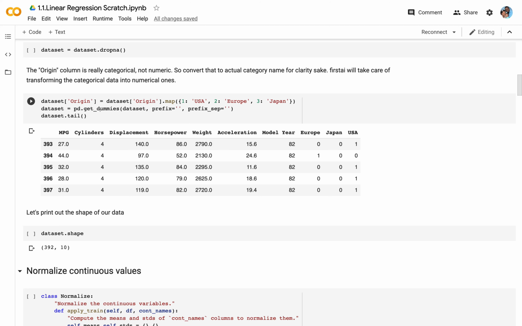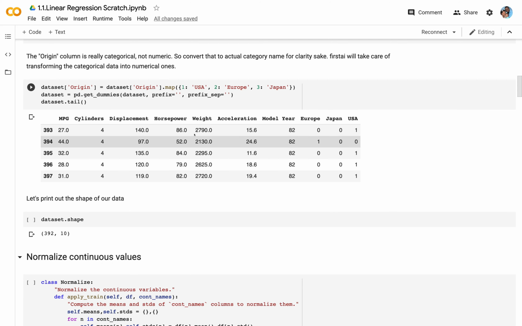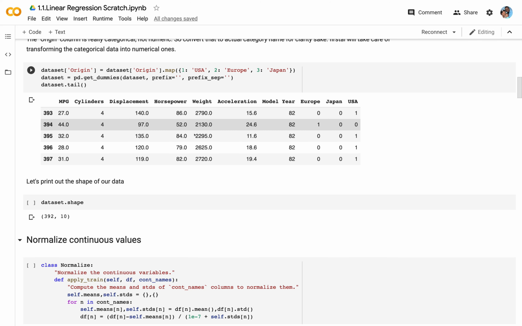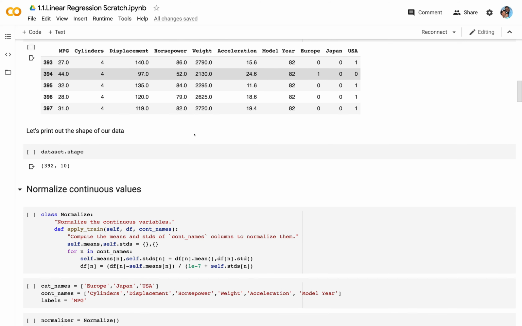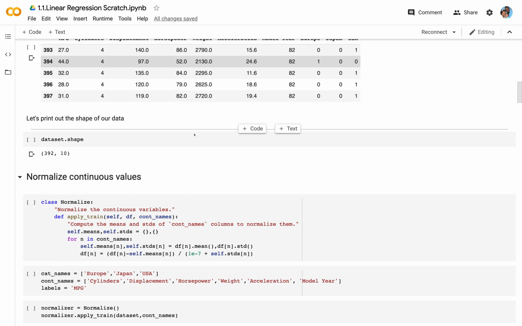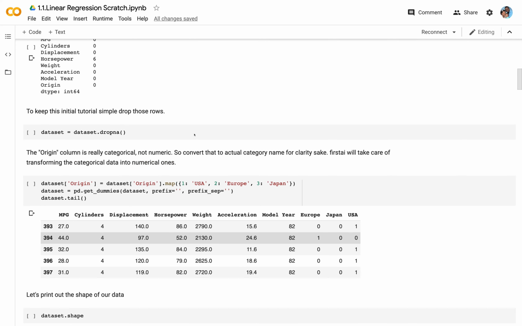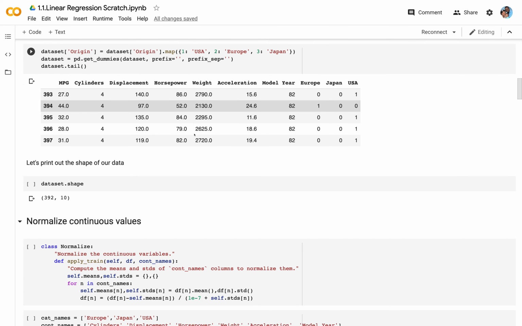So we've done that using get_dummies from Pandas, and this is the new look of our data set. Now if we check the shape, we'll see that the new data set has 392 rows and 10 columns.